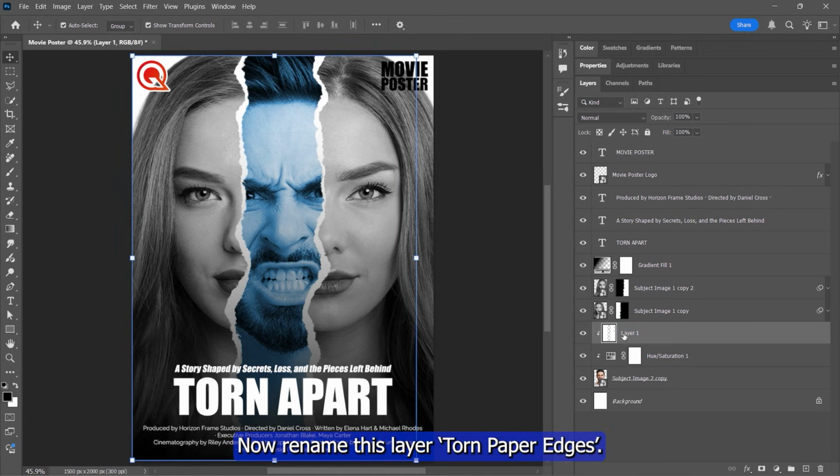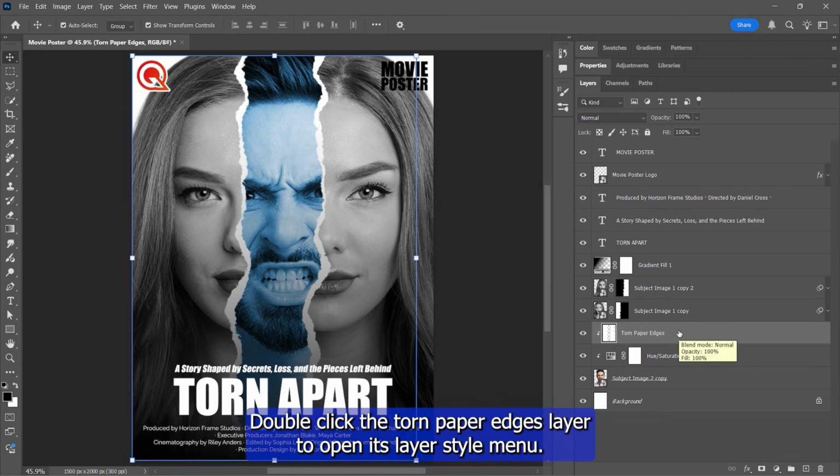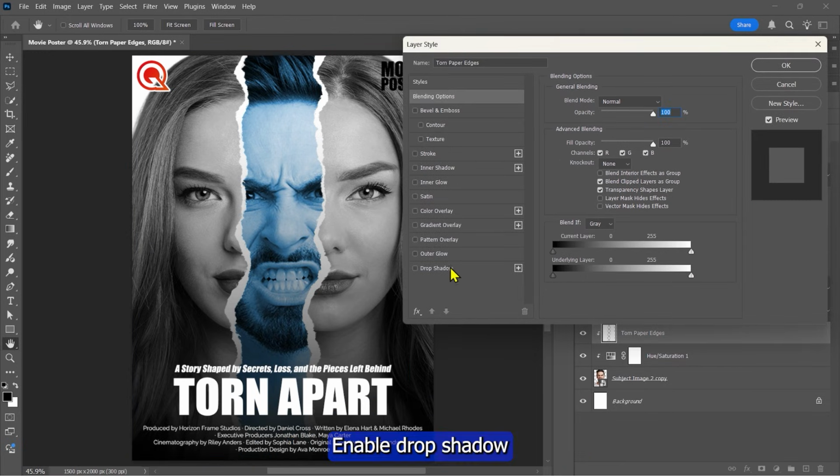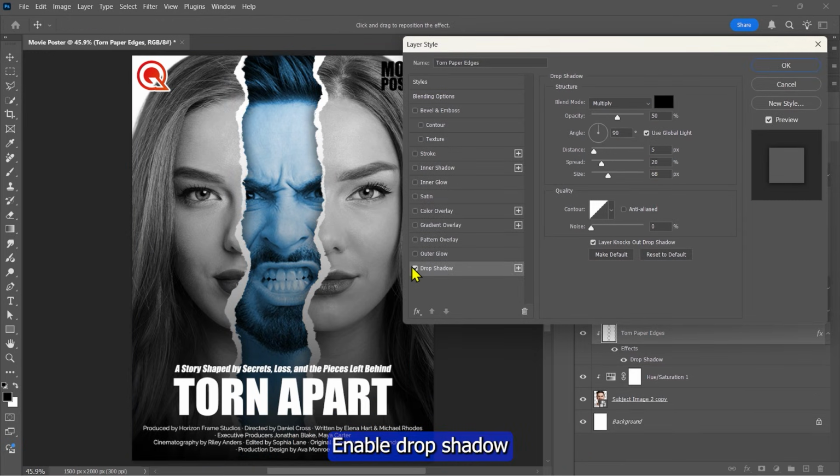Now rename this layer Torn Paper Edges. Double-click the Torn Paper Edges layer to open its Layer Style menu. Enable Drop Shadow, and set the drop shadow settings as shown. Once you're done, click OK.